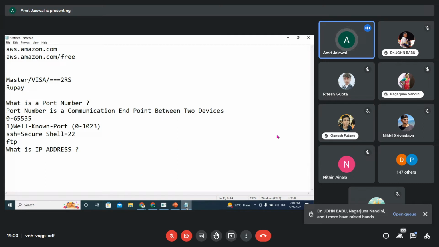And there is FTP. FTP stands for File Transfer Protocol. Over the internet, when you want to download or upload any file, we are using the FTP service. It contains two ports, 20 and 21. Port number 20 is for connection establishment. Port number 21 is for data transferring.